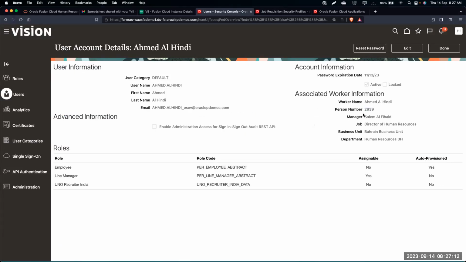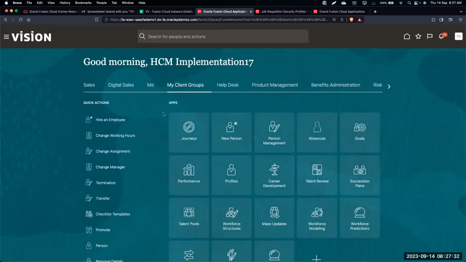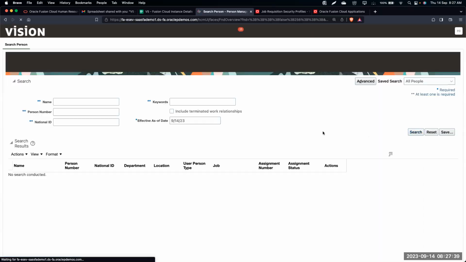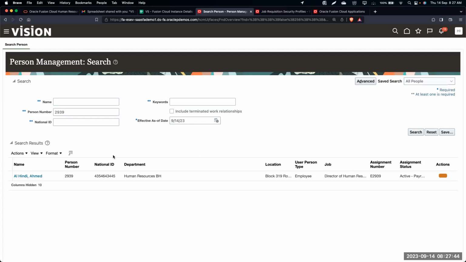So the requisitions are created by the manager, right? But still, for the recruiter role, we have given the requisition security profile where we choose the AOR and we told them that, based on the AOR scope, we can see. So the reason why this user cannot see any requisitions is because we have not assigned the AOR to this employee. So this user does not have the AOR which we have used for our requisition security profile.